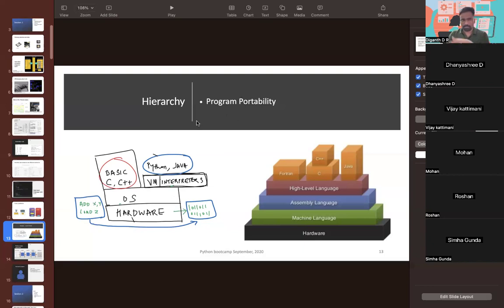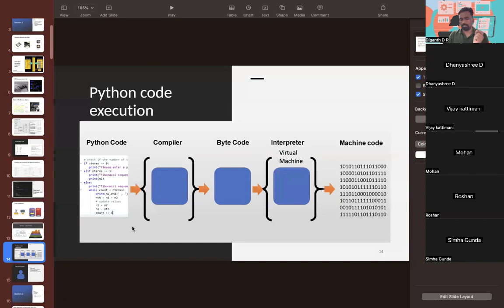Because you can copy paste the programs. So that is about how we arrived at Python-like languages. Even Java uses a virtual machine. So this is the process.